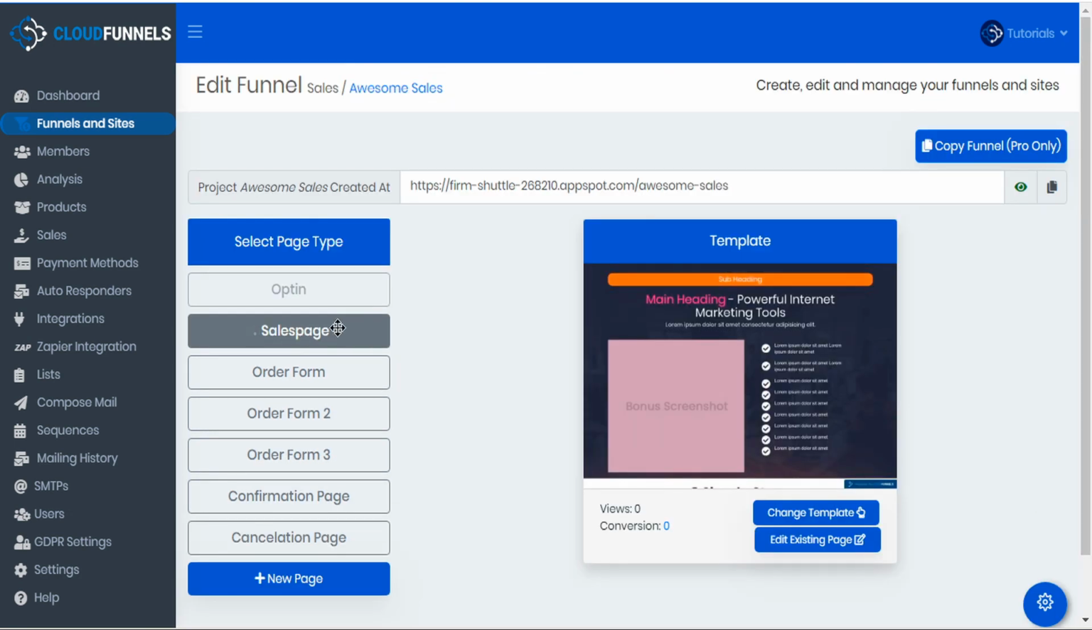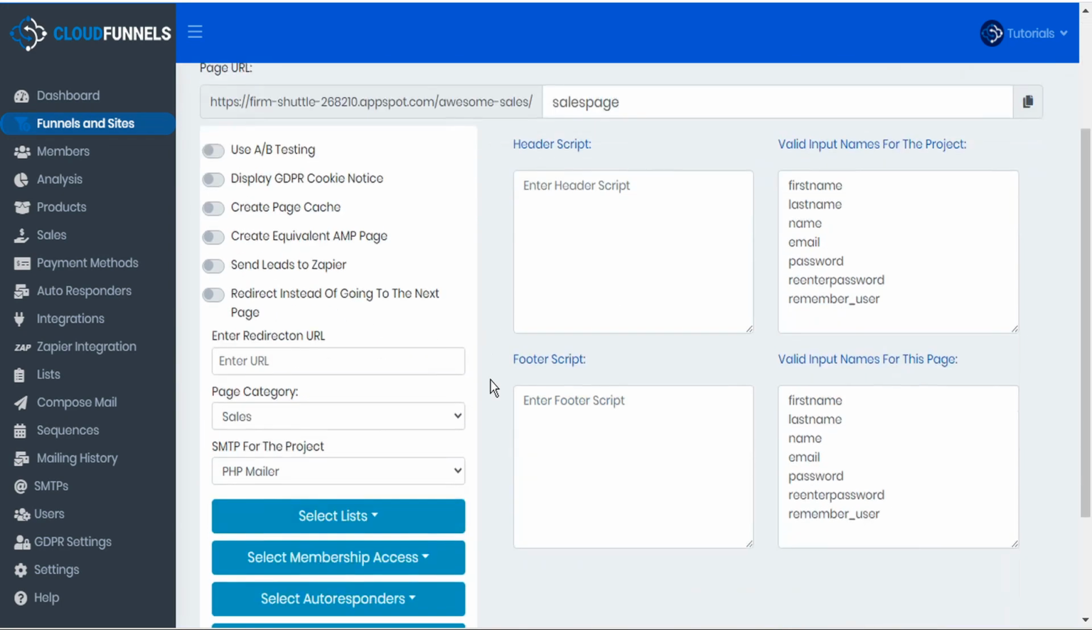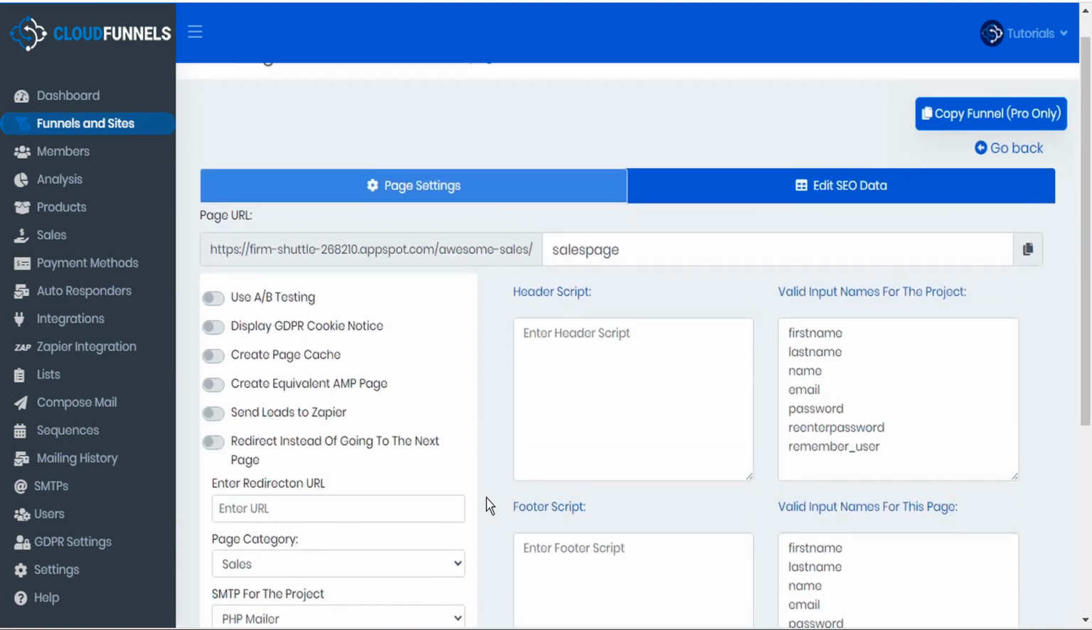We'll start with the sales page since it's the first page in the funnel. The opt-in is blank, so it won't be counted. It will just be skipped. So from the sales page, we can go ahead and edit the page settings. And you'll see here that the page settings are pretty much standard with all the other page settings. There's nothing really special about the sales page, and we can set this up any way we want.